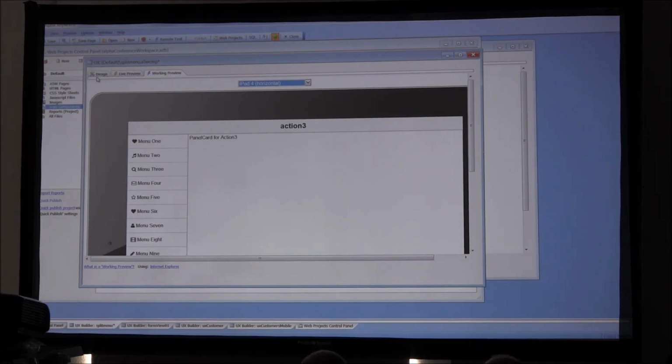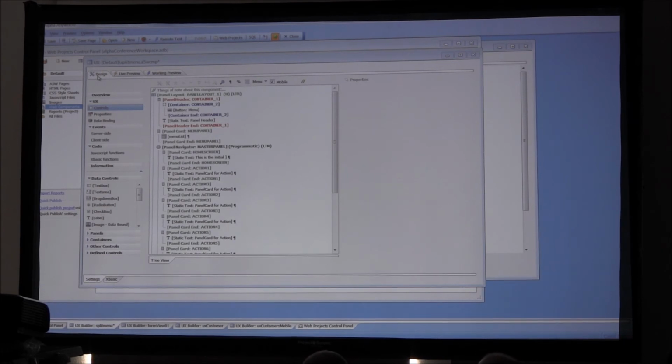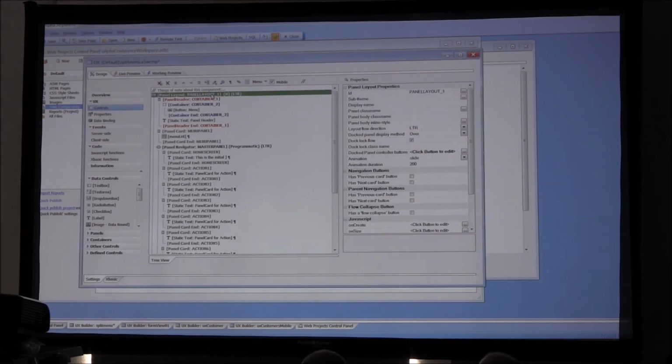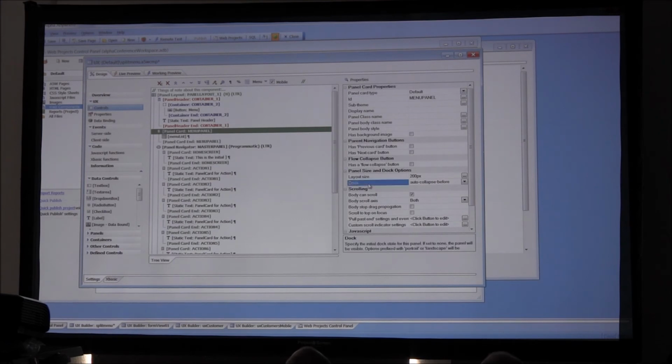So in order to do that, I did not need to go to the responsive genie to actually make that behavior happen, because that's actually just simply a built-in behavior of a panel layout. So here's my panel layout, and if you look here at the panel that contains the menu, we specified here that it is auto collapse before with a layout size of 200 pixels. So that was all that I needed to do to make this particular component have a responsive behavior.